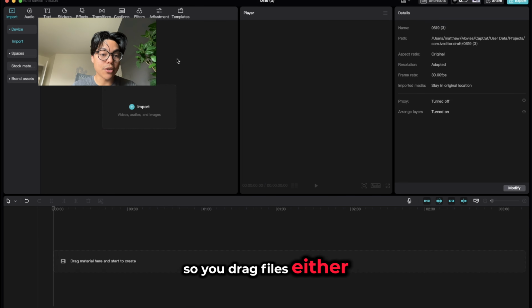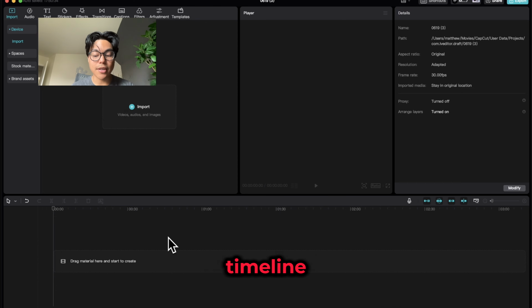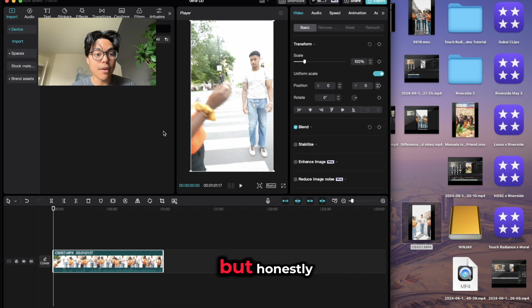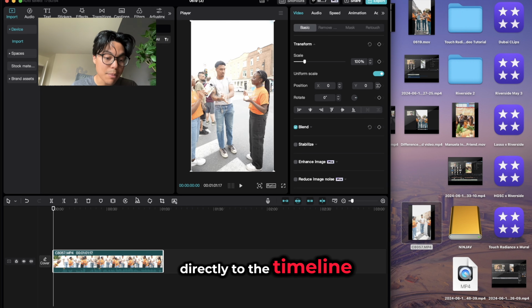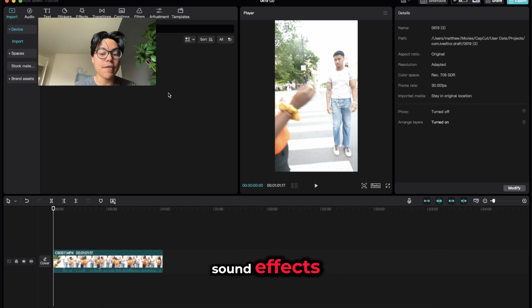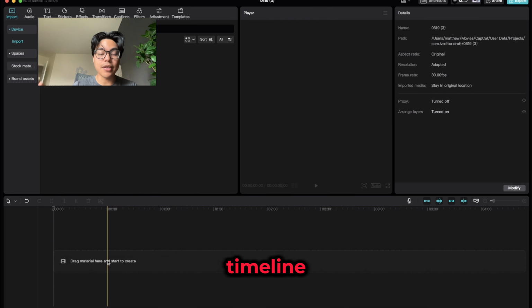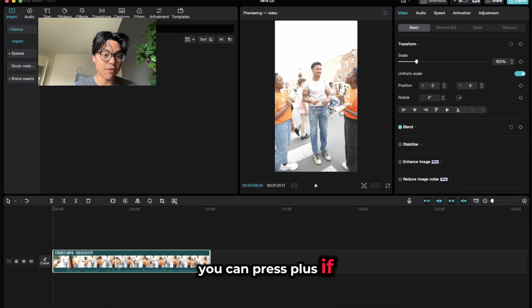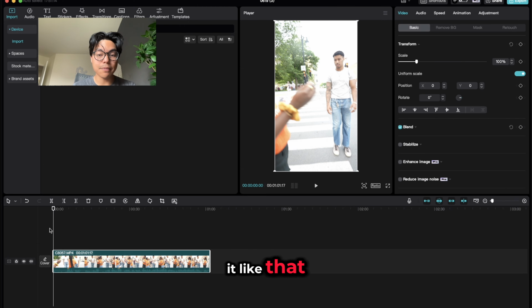So you drag files either in the import page, or in the top left page, or the timeline. If I drag it like this, it's just gonna go here, and then you can drag it down here. But honestly, you can just drag it directly to the timeline, and it's gonna go on the library page. The library page is basically where you're gonna have all your sound effects, your photos, anything like that. It'll be all in here. So if I delete the file off the timeline, it'll still be in the library page. You can press plus if you want, but let me just drag it like that.